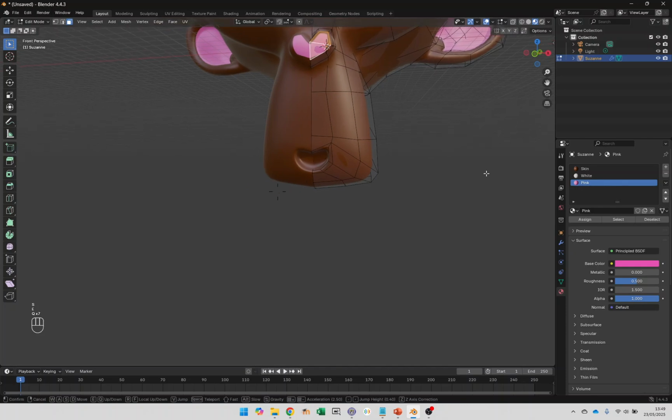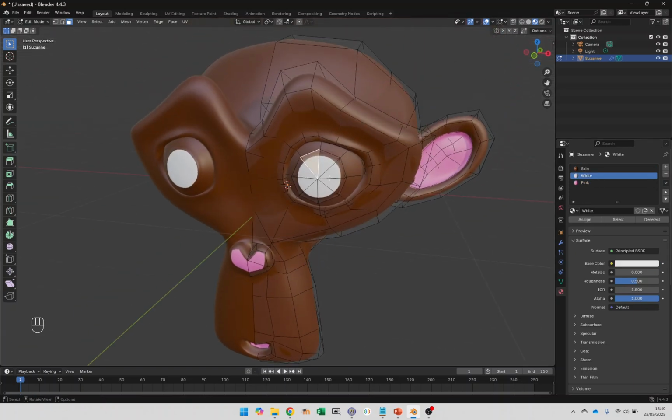Let's do the same on the inside of the mouth. Is that enough? Will that do? Yeah, that's okay. All right, for the eye, I would like a pupil inside the sclera, so a black dot inside the white blob.